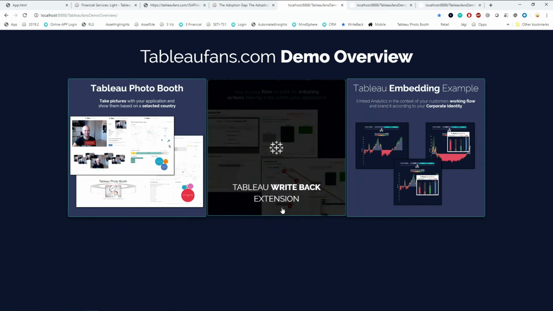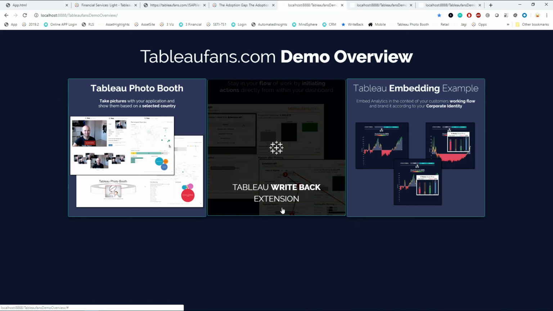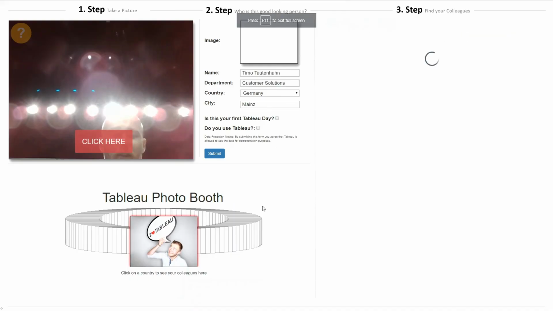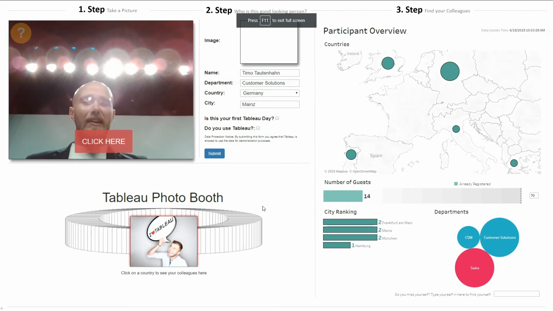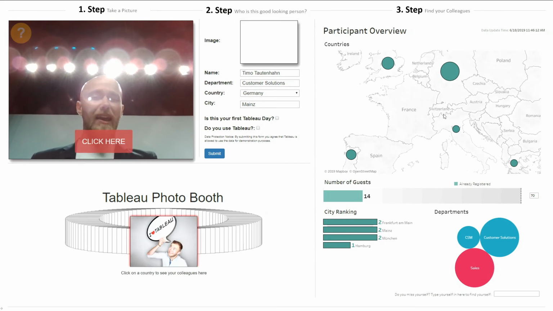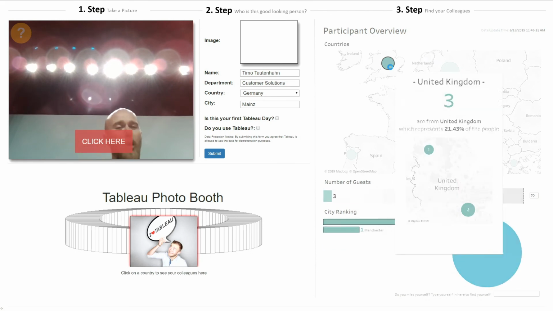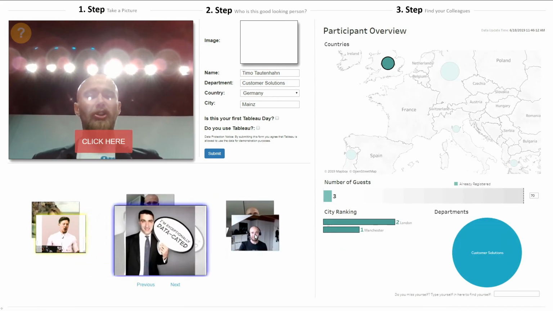You also get access to some write-back examples. So there are extensions you might want to test to directly write back data from a dashboard to an underlying database, which is part of the asset I deliver. And then last but not least, a Tableau photo booth, which can be used, for example, for Tableau days, where you can basically create a picture of yourself. So that's me on the left-hand side. And then whatever I'm typing in here, I can submit to the dashboard here. And once I click on a certain country or region or whatever your context is, this will then show up all the people in that particular region, and you can look for them.